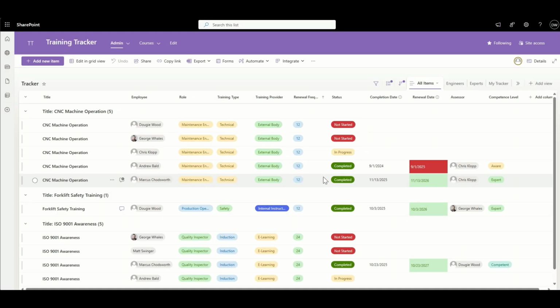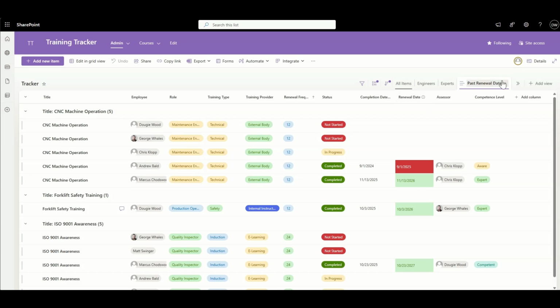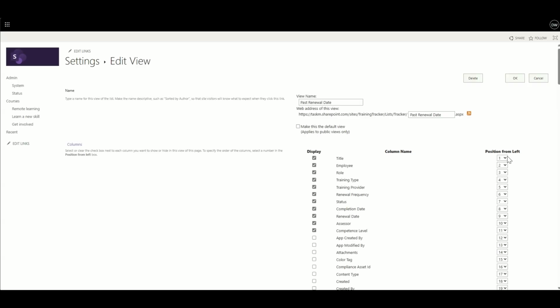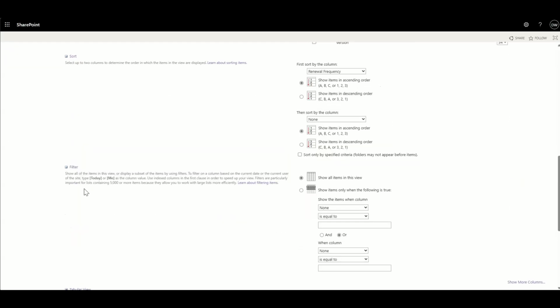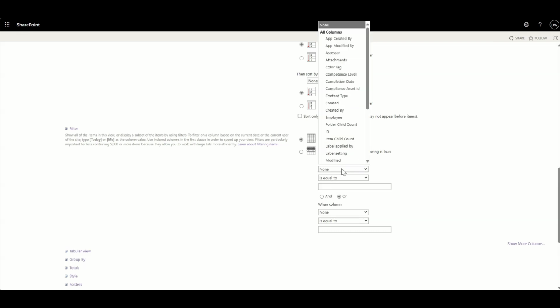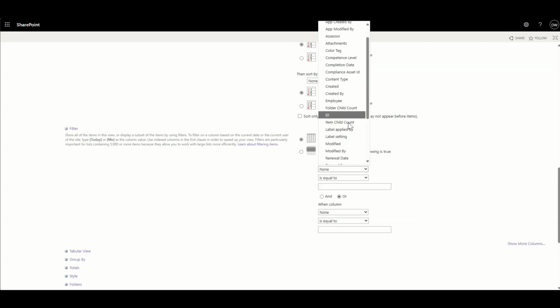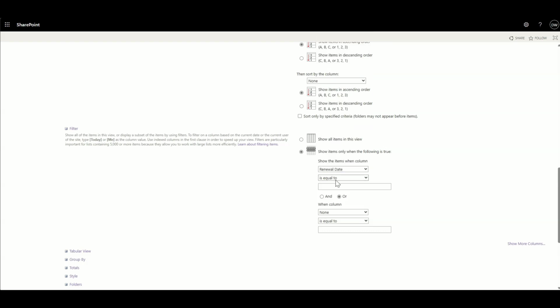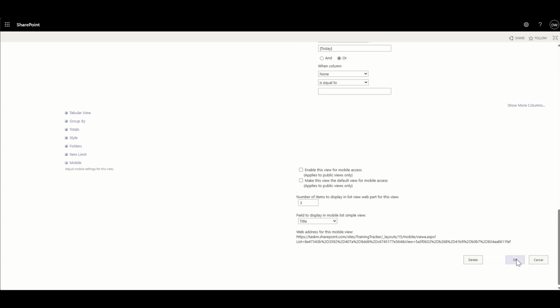Again, make this a public view. And what I'm going to do is edit the view, so edit current view. I'm going to scroll down to where it's got filter. We've got some more advanced filtering going on in here. So we would filter by renewal date is less than or equal to, and then what you can do is put in today, then click on OK.